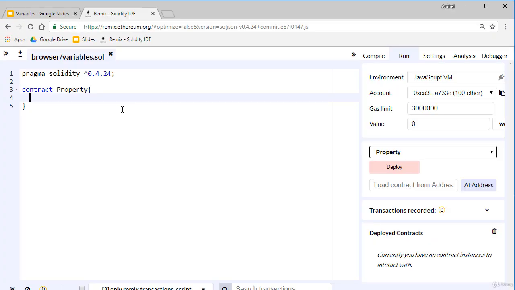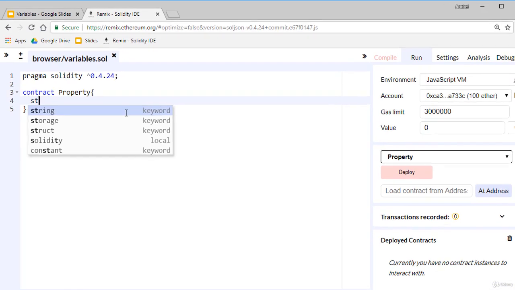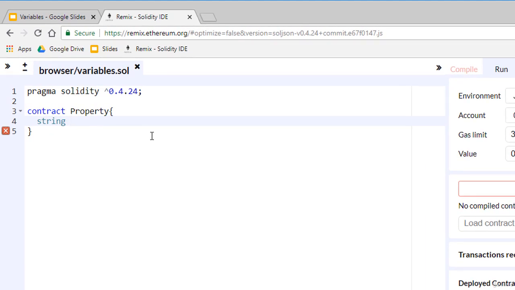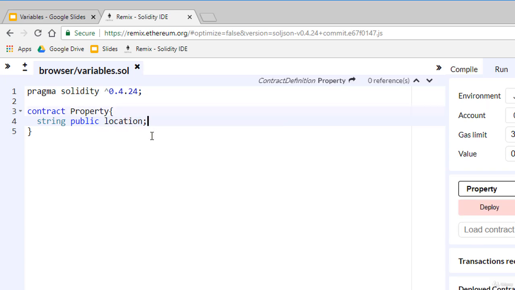I have a simple contract here named property, and I'm going to declare a state variable. Let's say a string variable, this is the variable type, which is mandatory to be specified. After that, optionally, we can specify its visibility, for example, public. We'll talk more about the visibility of variables and functions in another chapter. So, string public location. This is a storage variable.